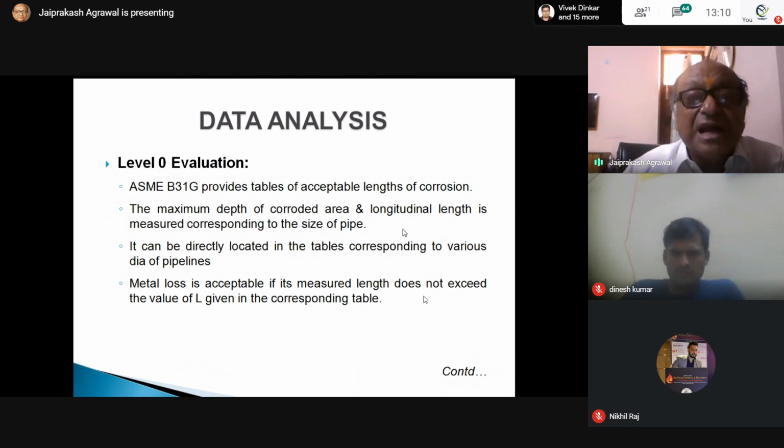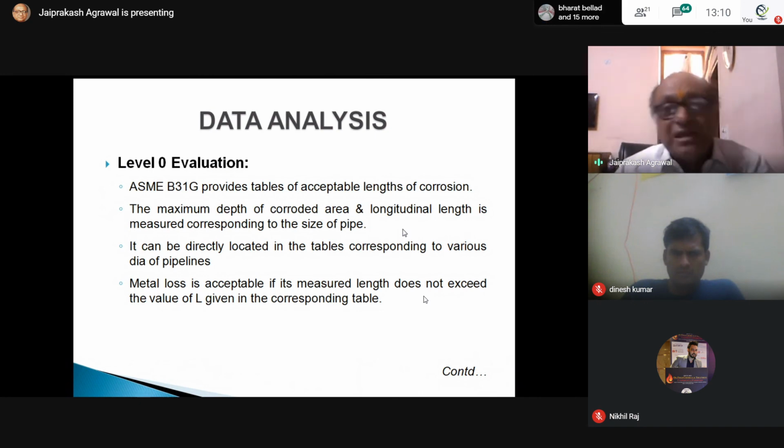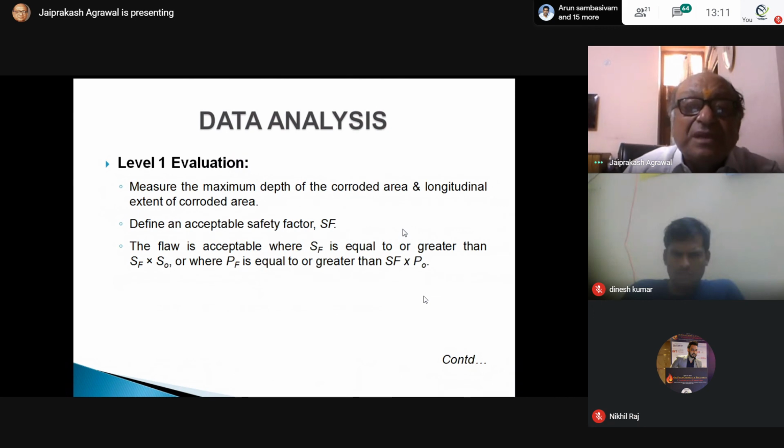So these are the different types of levels. Level 0 is the minimum evaluation criteria. As you go higher, level 1, 2, 3, you are going higher and higher. They ask which type of evaluation you want. So this is the basic level: if the metal loss length does not exceed the value of L given in the corresponding table. There is a table, so this depends upon the length of the metal loss. Level 1 is based on the safety factor.